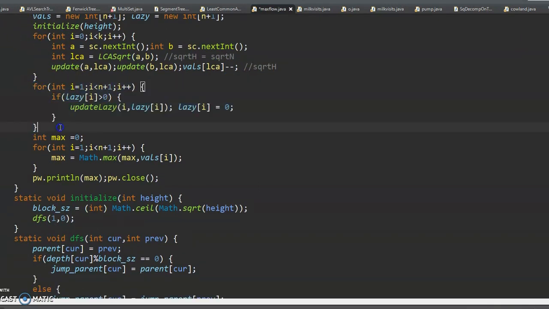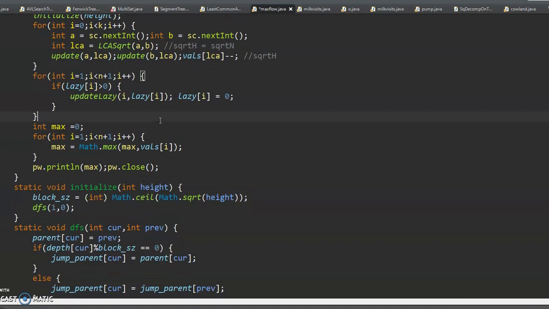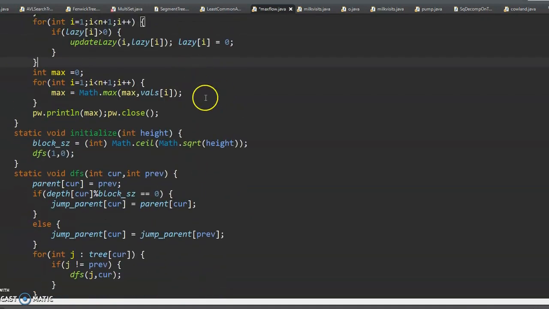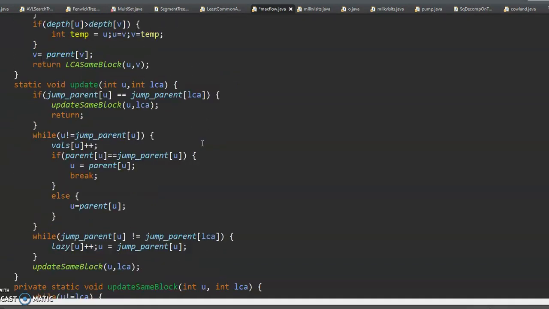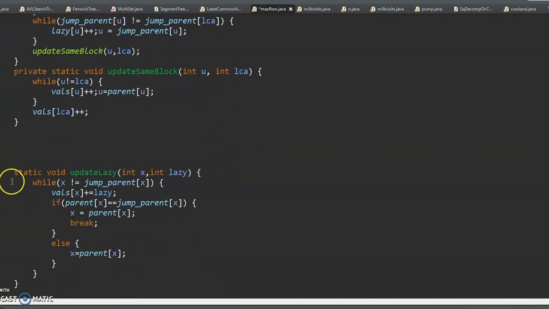And then after that, we just have to put the lazy values back into our tree. So basically, we run a loop from 1 to n. And if the lazy value is greater than 0, meaning that you have to update its block, then we'll just update the lazy value there. And we'll set the lazy value to 0 because we're done with it. And so this is our update lazy function.